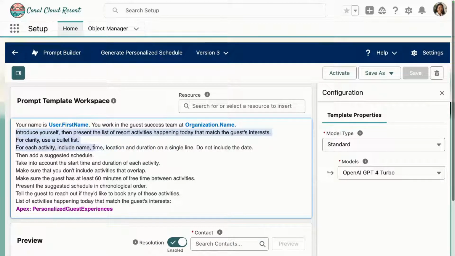For clarity, use bullet list. Each activity include name, time, location, and duration. Do not include the date. We want to tell what not to do. That's also one of the best practices of writing prompts. Then add a suggested schedule. Now we want to take into account the start time and the duration of each activity. Make sure that you don't include activities that overlap. We want to create a schedule, so we want to tell, make sure the guest has at least 60 minutes of free time between activities. That's the reasoning that we want to add here. That's the logic that we want to add here.